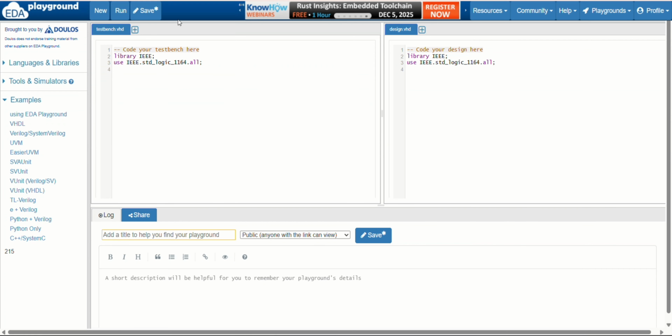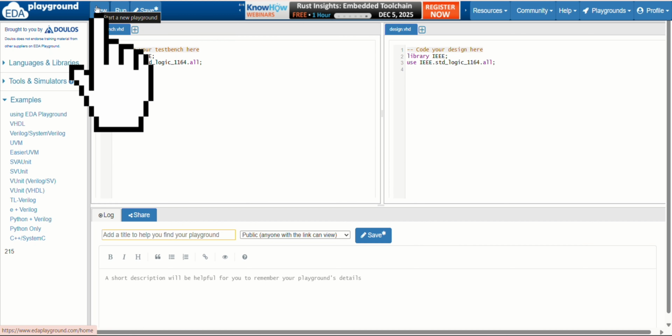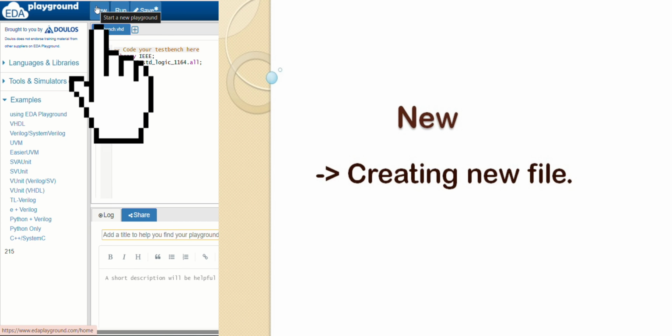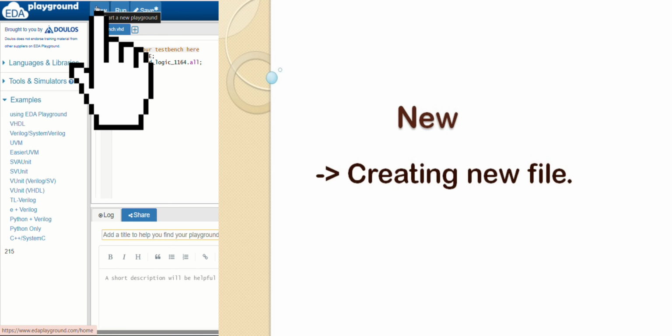Let's move towards the upper part. In this upper part, you can see a button labeled New. If you click on this New button, another new window will open for EDA Playground and you can write your code or different code in that. So this is the purpose of the New button.